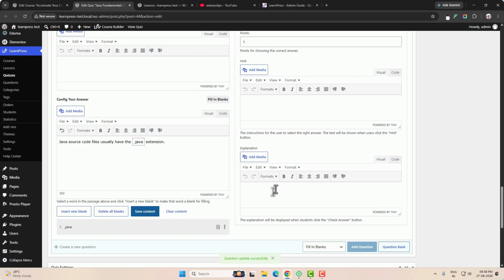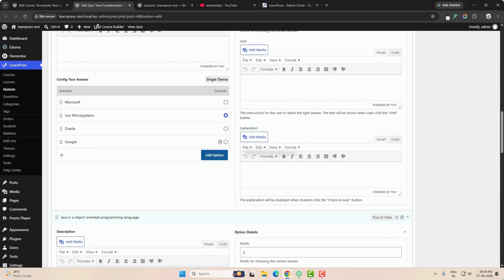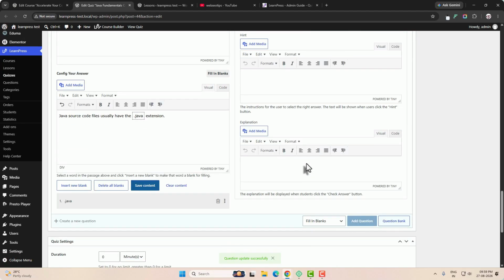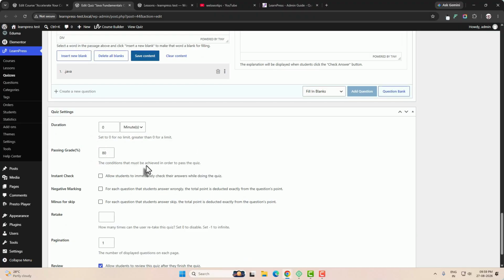So that is my fill in the blanks question, that is my true or false question, that is my single choice question, and that is my multi choice question. Once you add all the questions, scroll down, and that is the quiz setting. This quiz setting allows us to control how the quiz should work for the students. The available options may be slightly different depending on the LearnPress version and the installed add-ons.